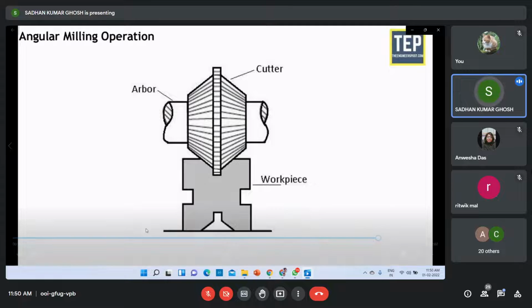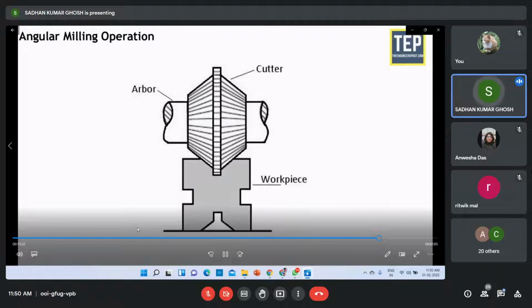The axis of the spindle. The angular groove may be single or double angle, and may have a varying included angle according to the type and contour of the angular cutter used. One simple example of angular milling is the production of V-blocks.